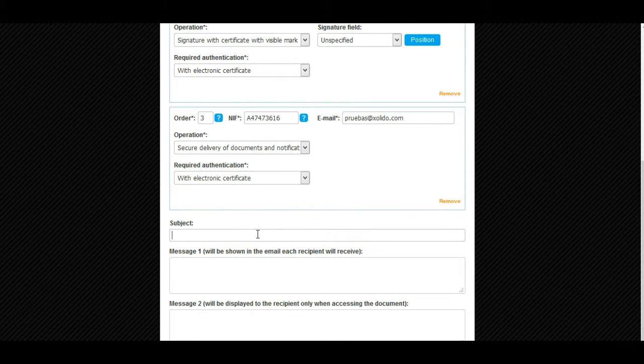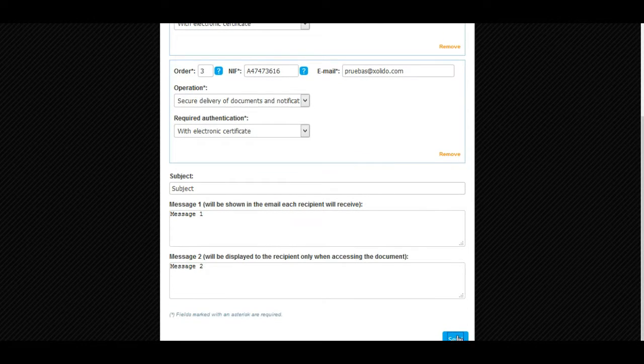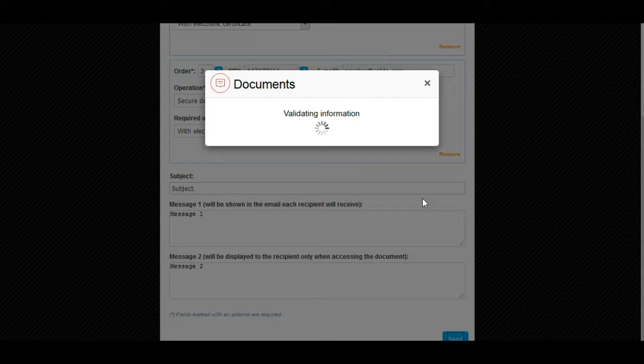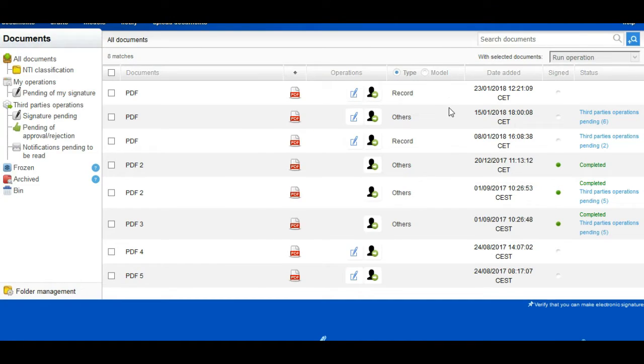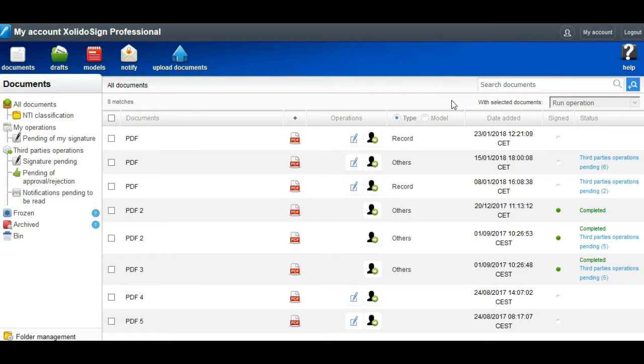Finally, we fill in the fields subject, message 1, and message 2. We must bear in mind that these fields are common for all recipients, and click on the Send button. As each recipient goes through the required operation, the sender will receive an email indicating, required operation completed. In addition, the sender can see the document signed by both recipients, by clicking on the PDF icon of the document on which he has requested operations.